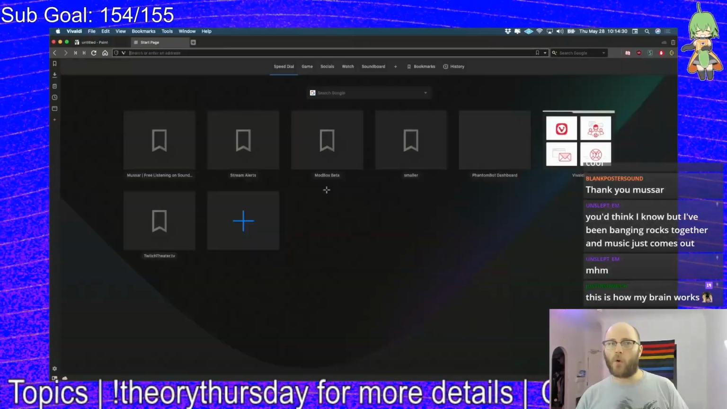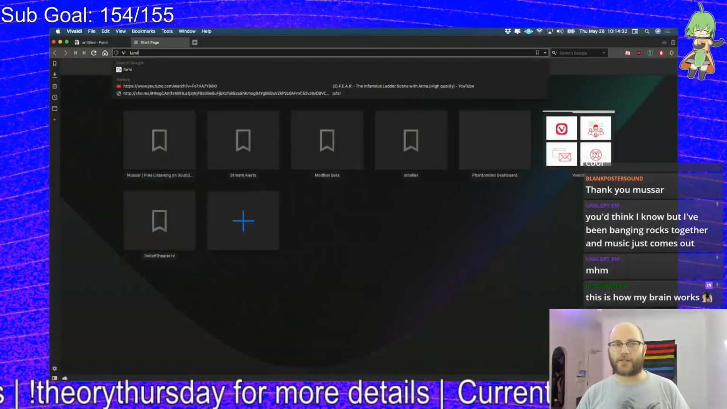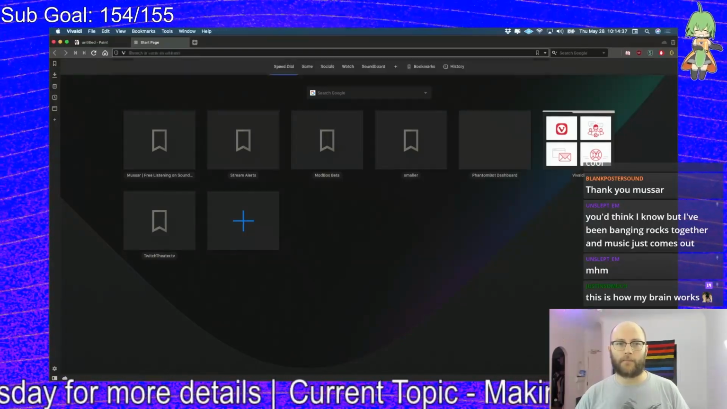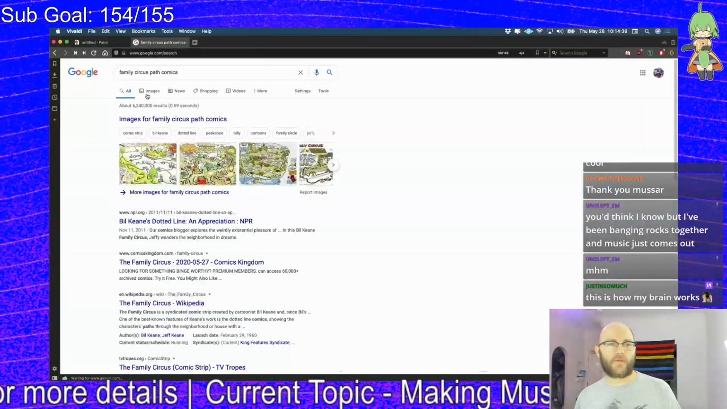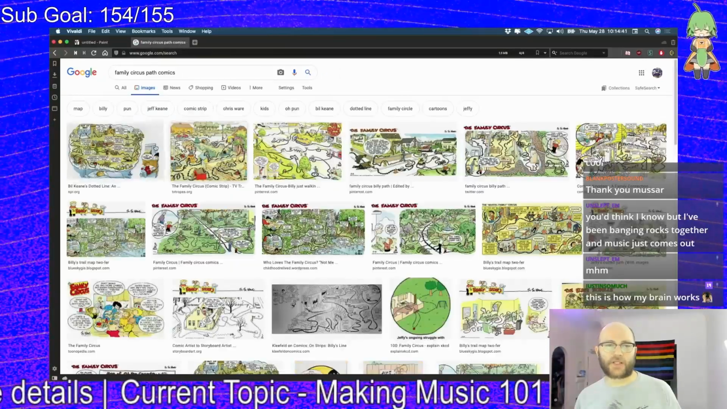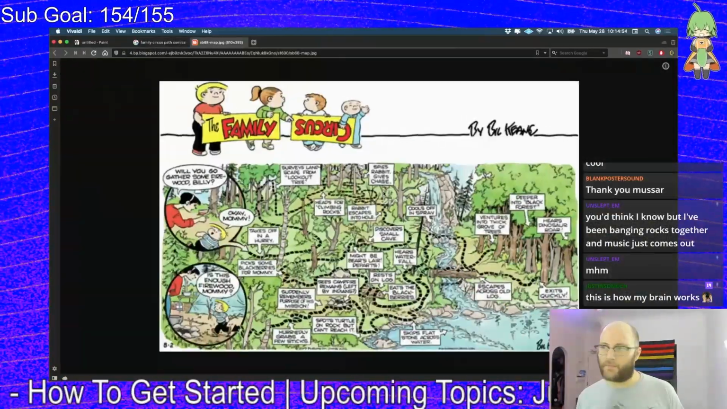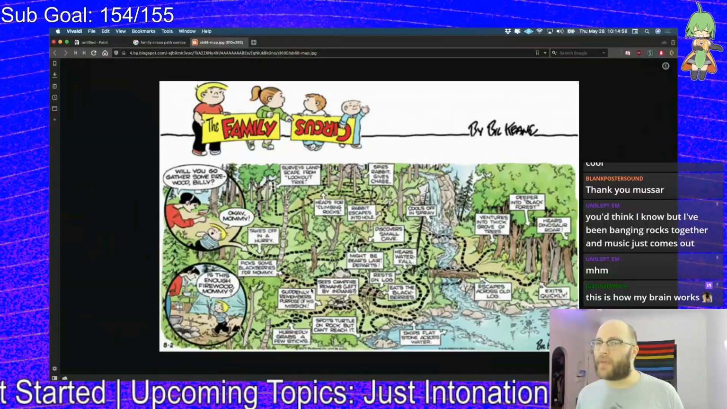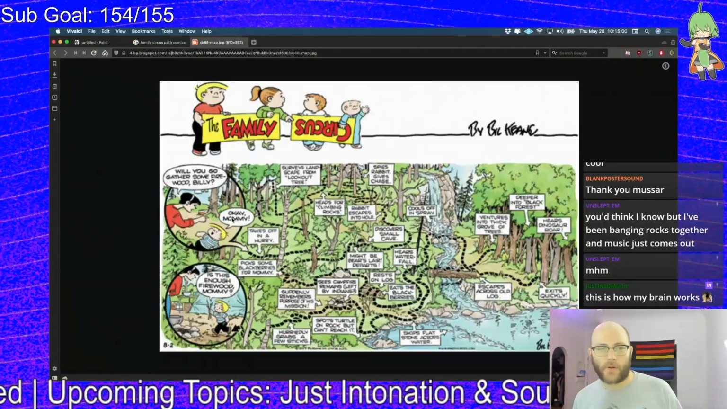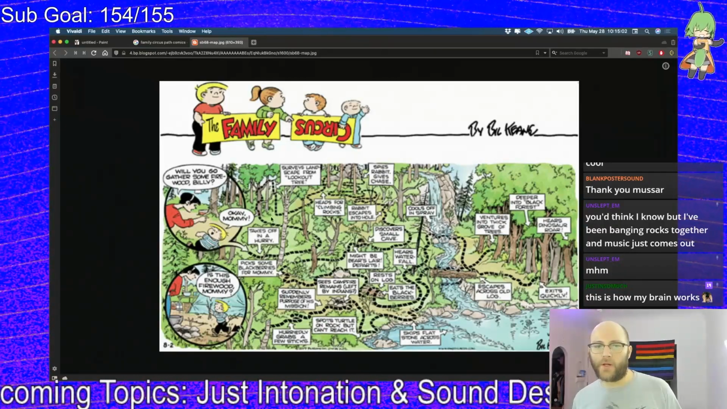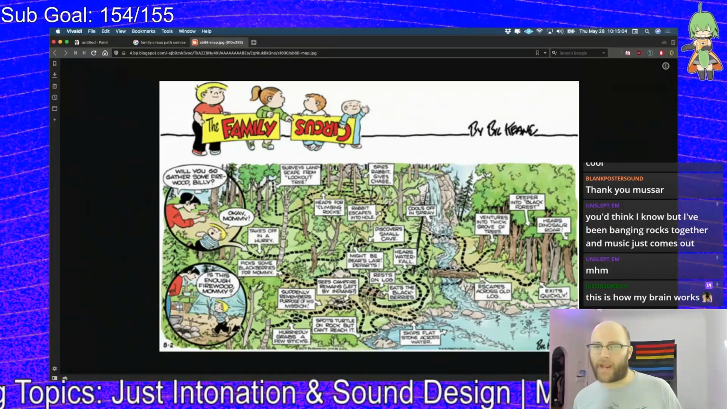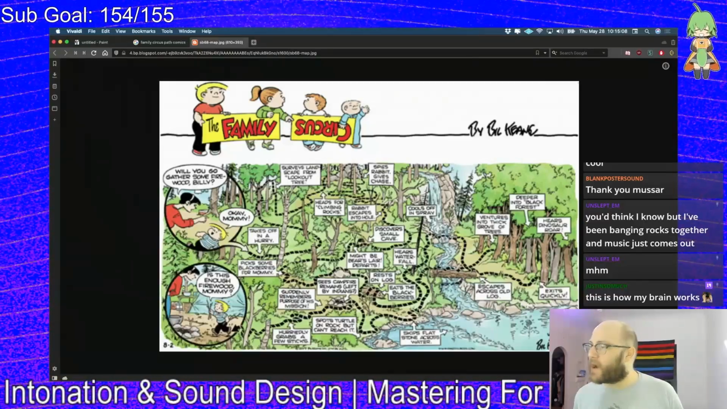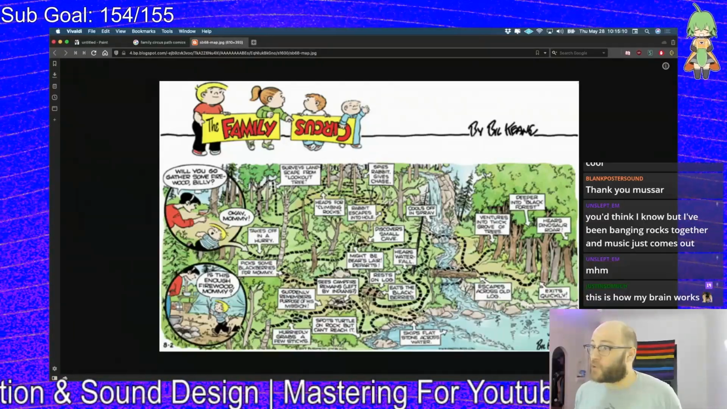It's much more like Family Circus. Like if you've ever seen a Family Circus comic. So this is really how music making works. You're just sort of wandering around, just grabbing at random bits of information and just hoping that it all comes together. This is pretty much what happens.